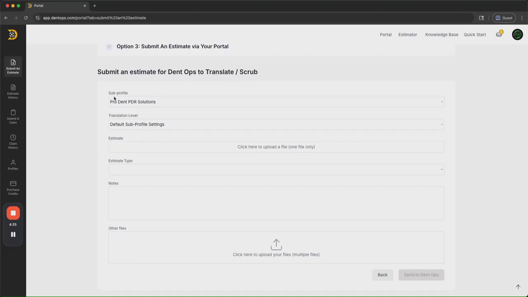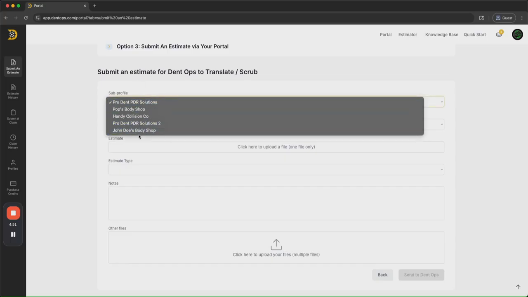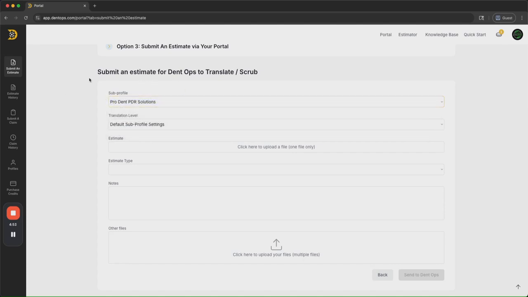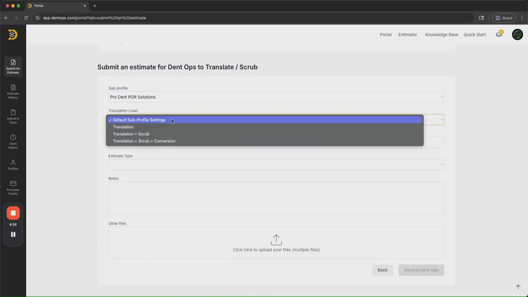By default, it's probably going to be set to the right sub-profile, as we call it. If you have multiple locations that you manage out of your Dent Ops account, say body shops or other satellite locations you're running, this is where you would select different locations. I have several under this demo account, but let's just keep it simple and keep the default one, the main sub-profile.